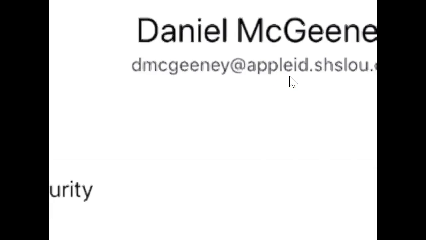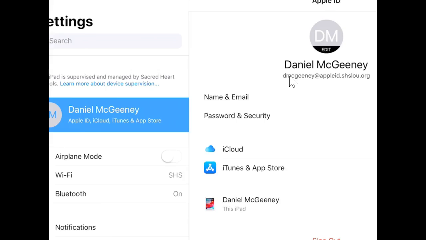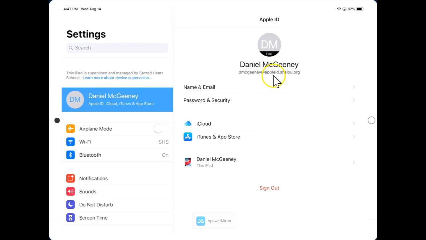This is the normal Sacred Heart Academy email address, except instead of student.shslu.org, it says appleid.shslu.org. Getting the email address correct here is important in order for students to have the managed Apple ID and all of its benefits. Now, it would be really nice if this was the end of the procedure, but of course, technology always demands more from us. Here's what happens when we log in.